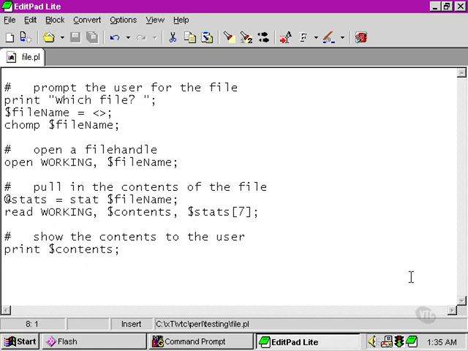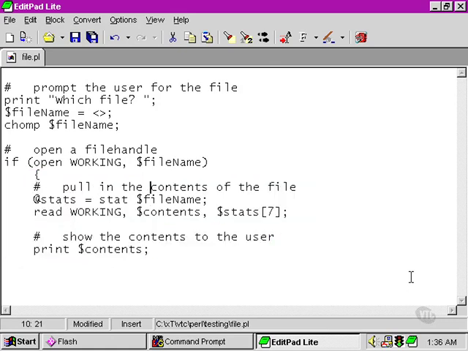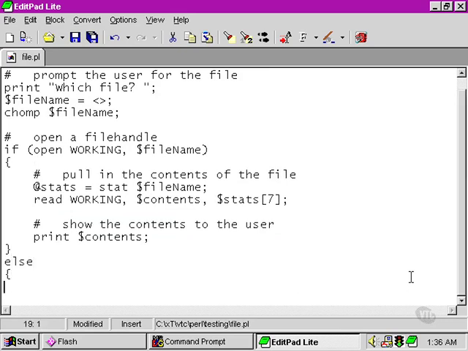What we can do is to use the open function as the condition for an if block. Then we can put the rest of our script into the if block, and we can include an else block at the end to give an error message if that fails.